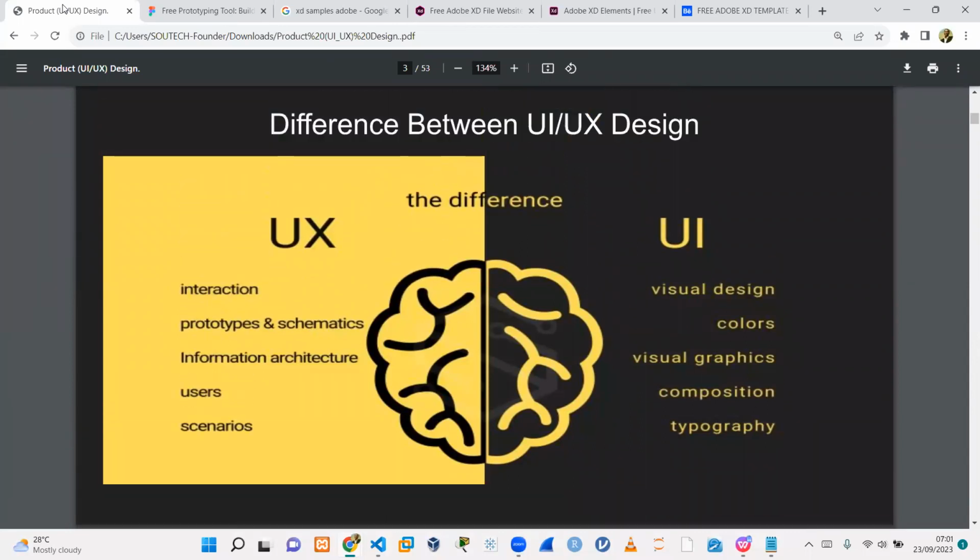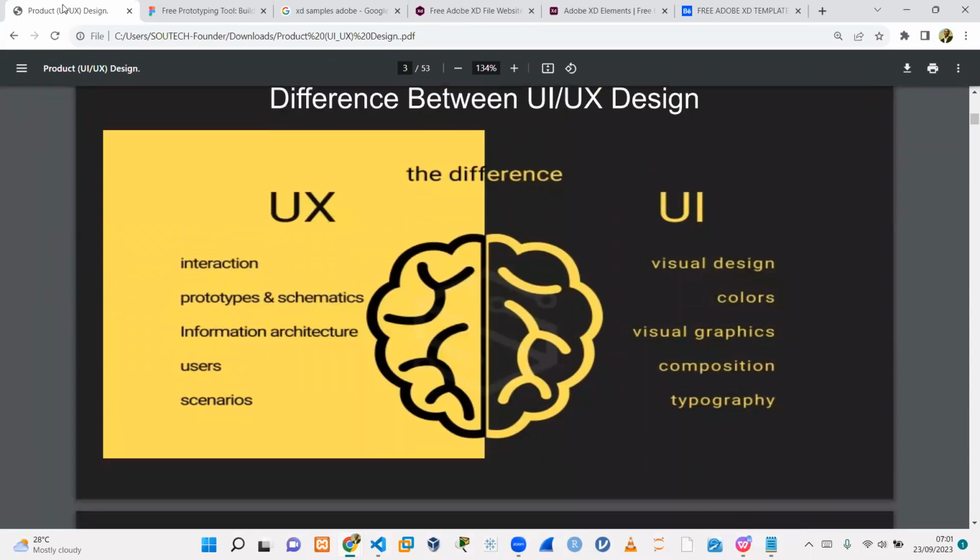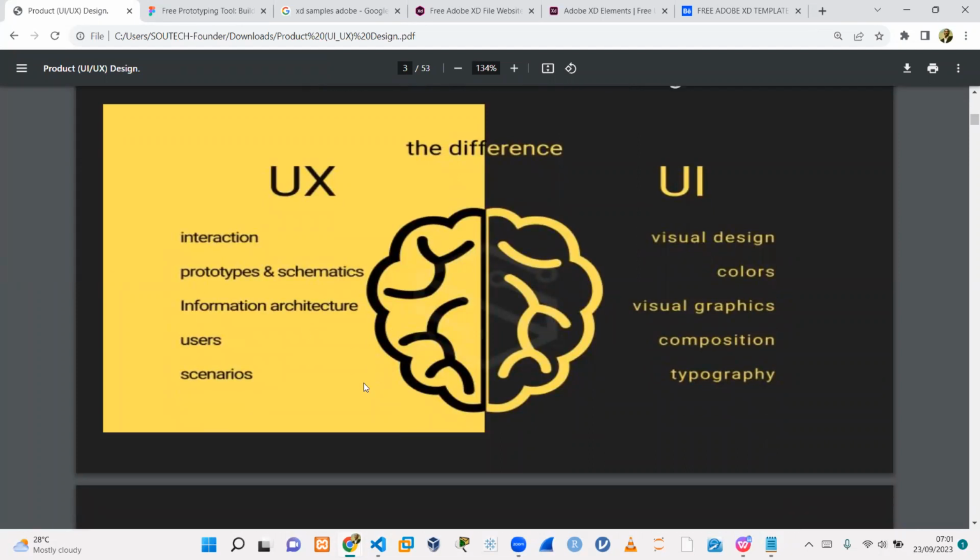So that's the slight difference between UI and UX. You understand UI as the design itself. Then you talk about UX as the experience the person is going to have at the end of the day.